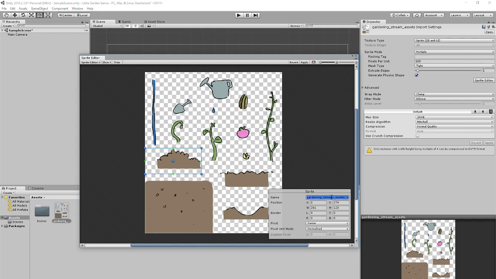I can click on them and go, okay, this is my dirt patch, or maybe dirt with seed. This is my normal dirt. So I can name them all, and I do recommend naming things. This is my plant. I'll call it plant 1 because it's really small. This is plant 2. It's a little bit bigger. This is my magical pink berry. Pink berry. And this is plant 3.